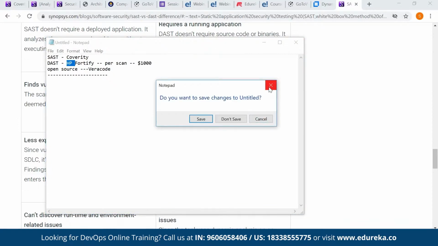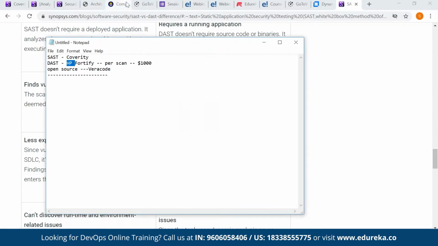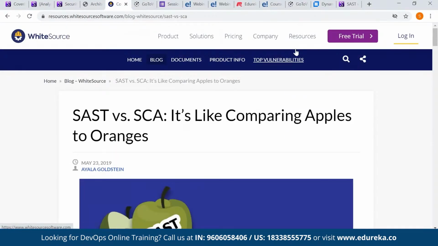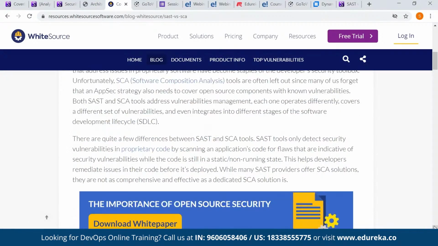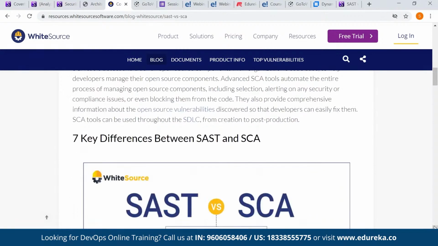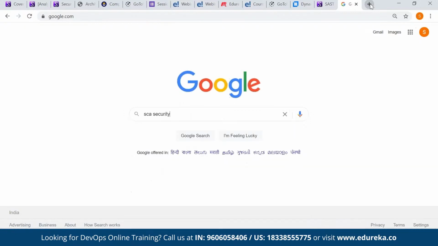And guys, one more type of testing is also there, which is called SCA. There is a comparison there. What is SCA? Okay, let me bring that article also. SCA security.